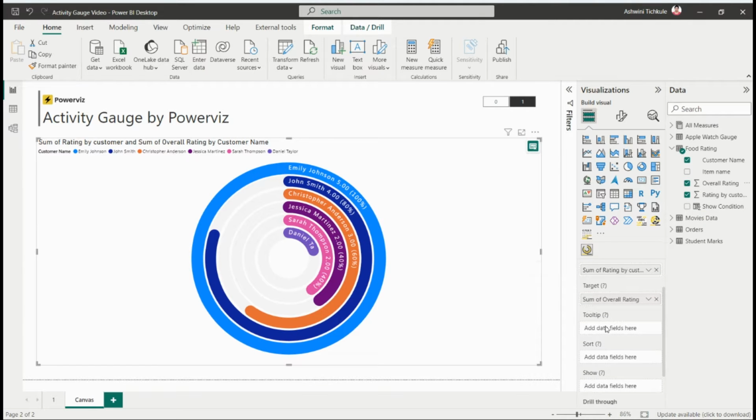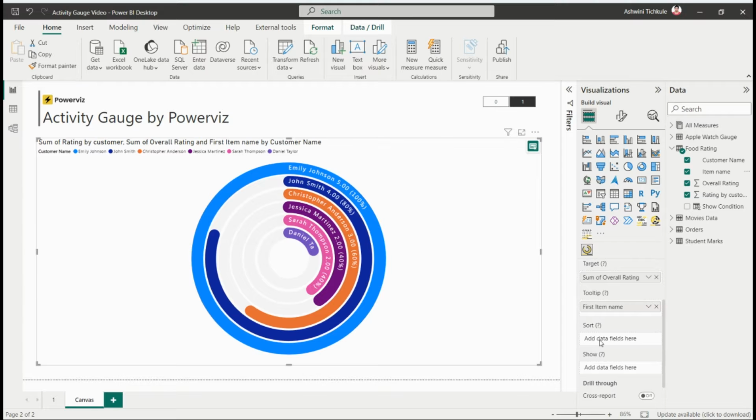Okay, tooltip is used to show extra information by hovering over, so we can use that as well. We can add any column in the tooltip, then we can sort it according to the sort field that we used here. And also we have this show condition, which we can see further in the video. So by dragging these things we will get the chart here.